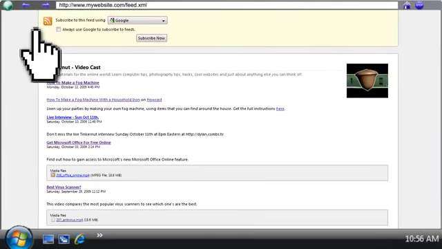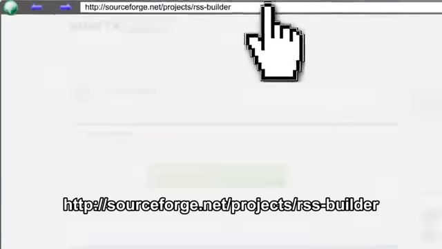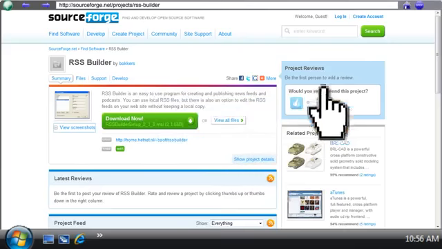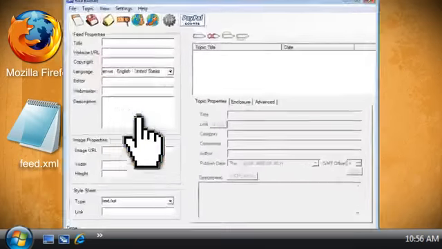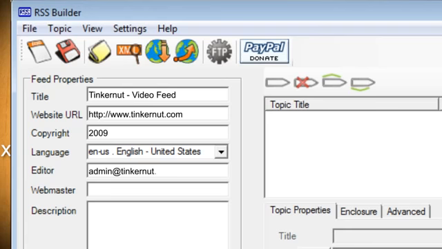If you're not into coding, there's a much easier way to create RSS feeds. Go to this website and download RSS Builder, which is a free program. After you've installed it, launch the program and start creating your new feed. On the left is where you enter the properties for the feed itself. You can see that each of these items represent each of the XML nodes that we created earlier.